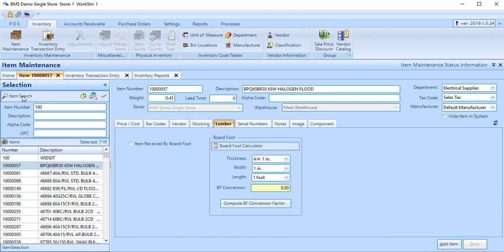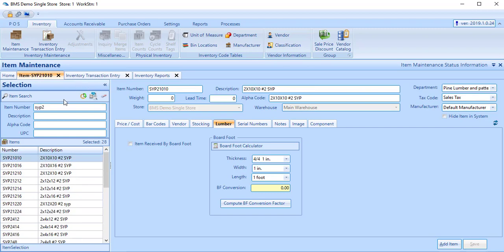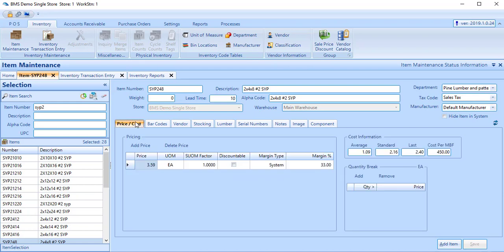Lumber tab, if it's an item you sell that's lumber, like southern yellow pine 2x, I'm going to have a 2x4x8, and then I receive that by the board foot. It knows that there's 5.33 board foot in an individual stick of lumber, so it does the conversion. At $4.50 per 1,000 board foot, it would sell for $3.59.